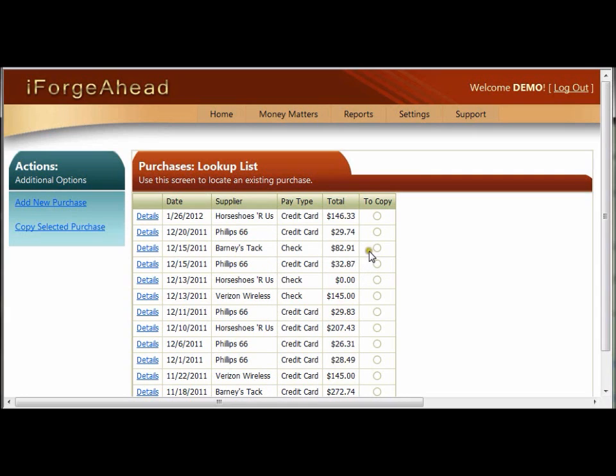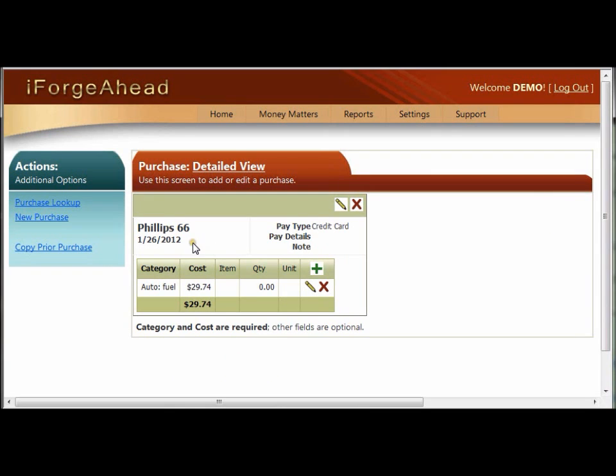You'll begin by finding in the list the purchase that you want to copy that has already been entered. I'll select this one for fuel, and we'll select that by clicking in this green circle over on the right side. Once you've selected a row, you can click this option in the action panel, Copy Selected Purchase.